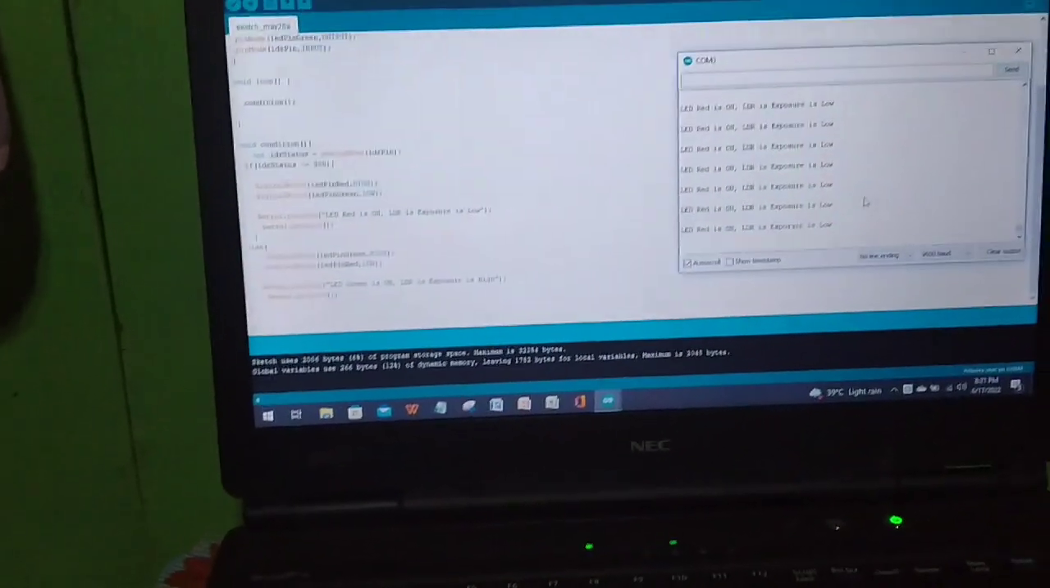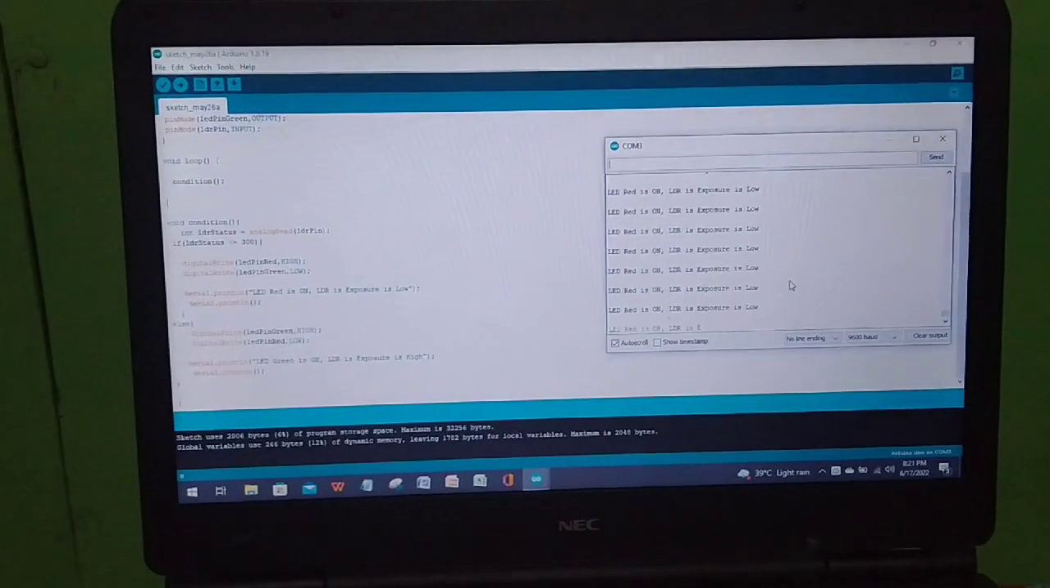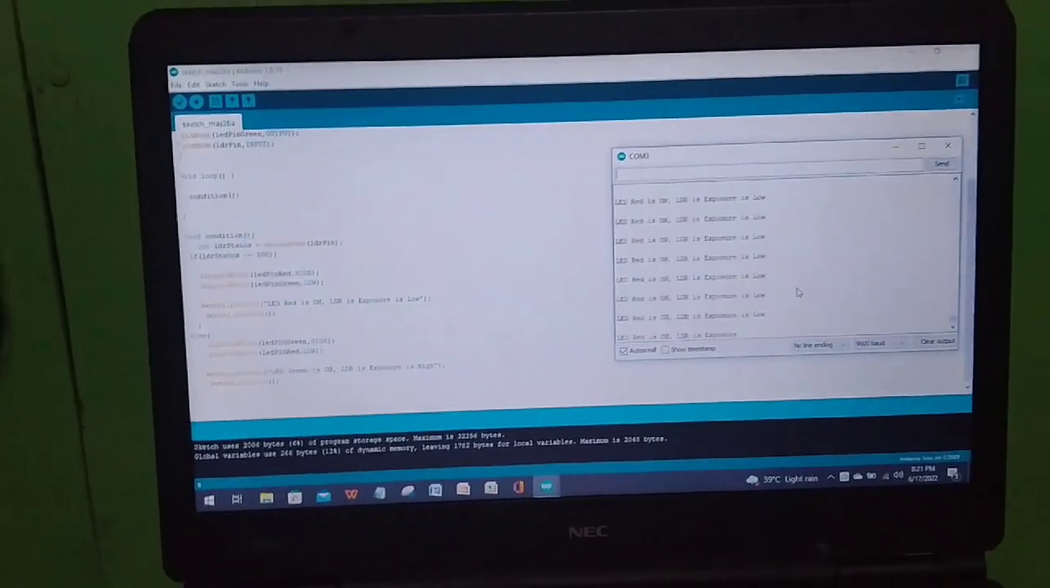So that was our demonstration for our Arduino code, which is the activity 4.3. And that's all.